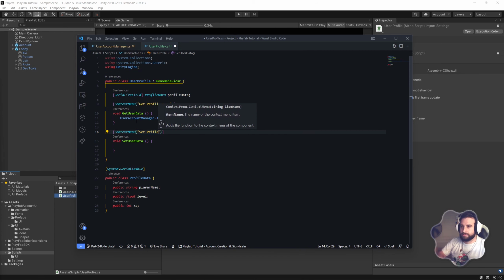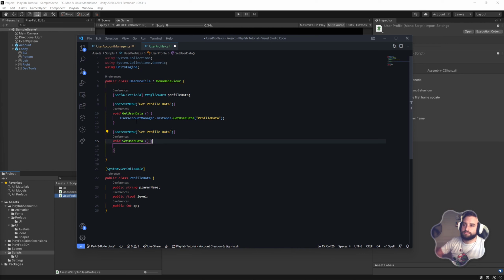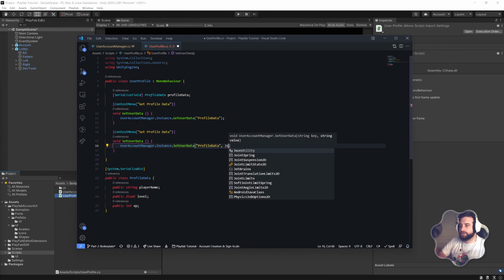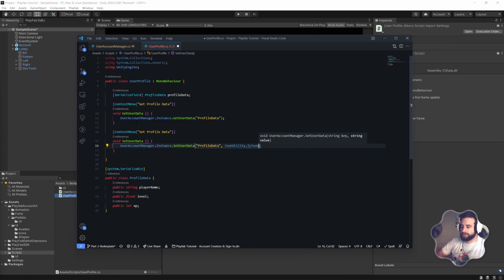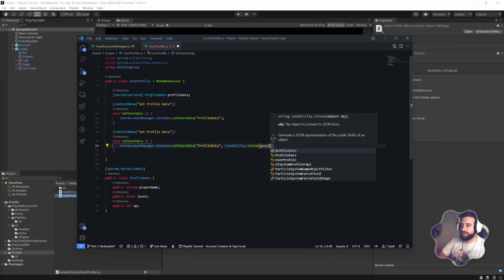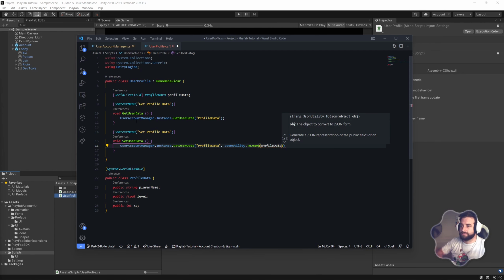set profile data, and we can do a user account manager dot instance dot set user data. Now we need the key, which is going to be profile data, and then the value is going to be JSON utility dot to JSON, and we're converting then the profile data class, so this class over here. So that'll convert it to a string and push it up under the key for profile data.